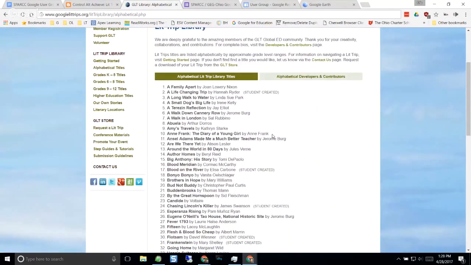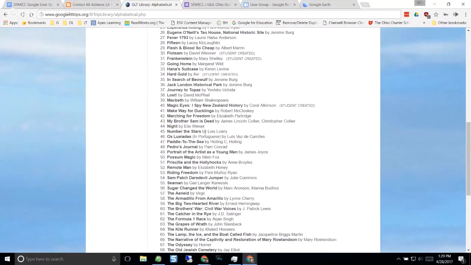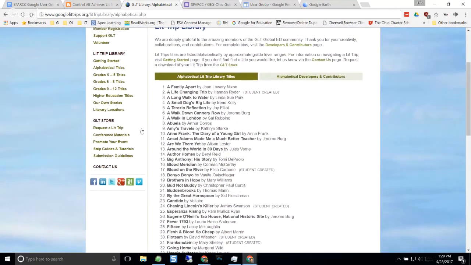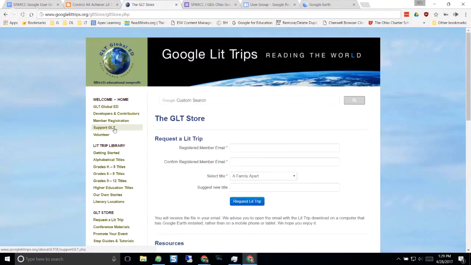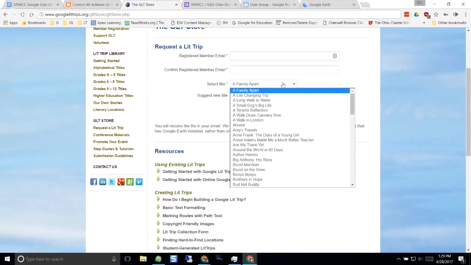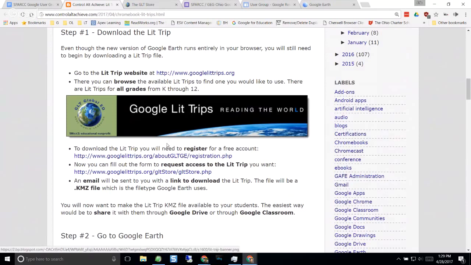And these are basically books that somebody has taken the time to map out. They've found each of these different locations, and they have created a tour that would cover these different locations in the book. So what you do is you then come here and you say you want to go to the Google Lit Trip store, where you basically put in your email address. You do have to register, but it's free. Put in your email address and then pick the lit trip you want, and then it basically downloads it. Now, here's the thing. You can download it to your drive, which is fine, or you can download it to your local hard drive. That's fine too.